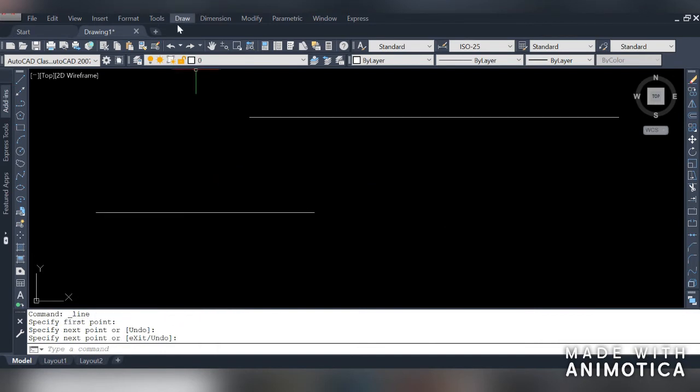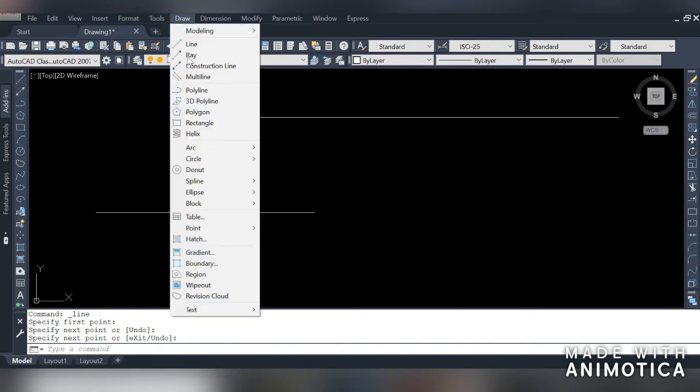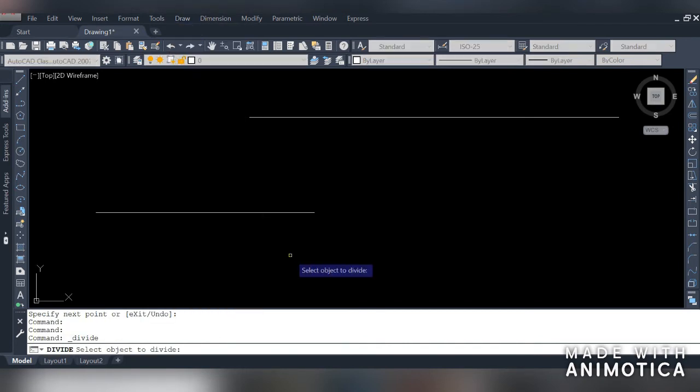Now let's go with divide. Go to the draw toolbar, go to point and choose divide. Select the object you want to divide and select the number of segments you want. Say 3 segments. Press 3 and then press enter. Here you can see the object is divided into 3 parts and the points are created automatically.